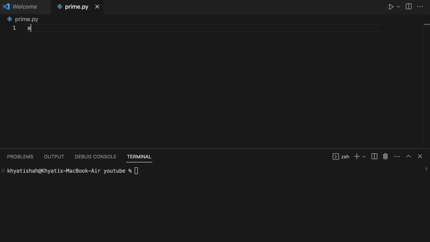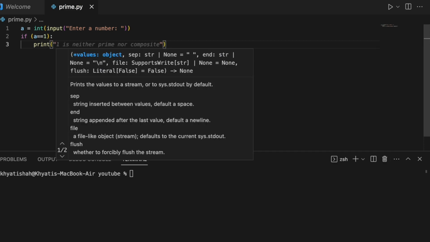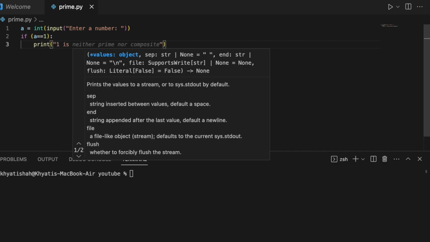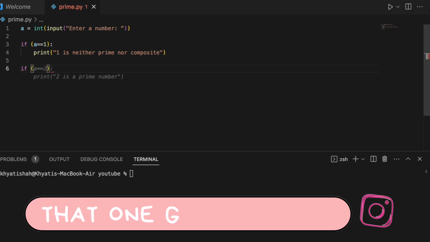So let's get started. I'm going to be taking A as the input. Once that is done, I'm going to be checking if A is equal to 1. If that is true, then I'm going to be printing "1 is neither prime nor composite." So once that is done, I'm going to be making the general case now.